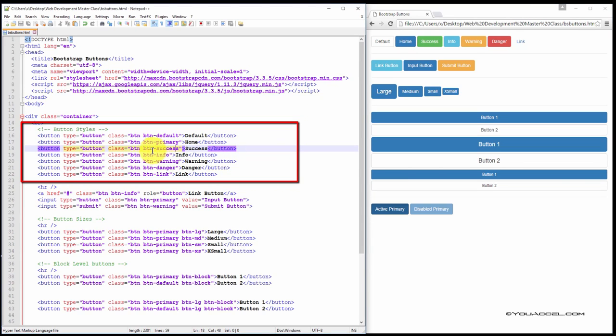The third button uses the btn-success class, followed by btn-info, warning, danger, and btn-link. btn-link creates this type of effect. It's a text link which is underlined on mouse over.